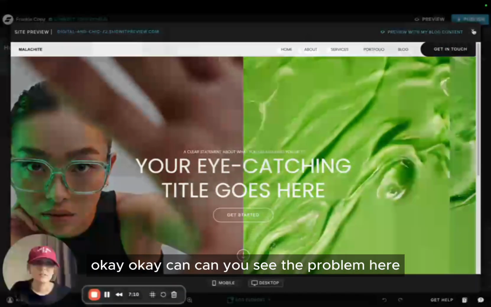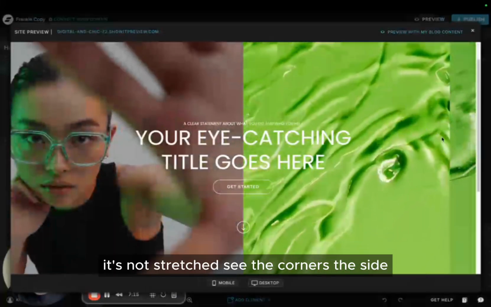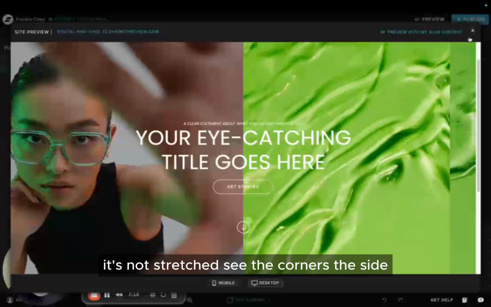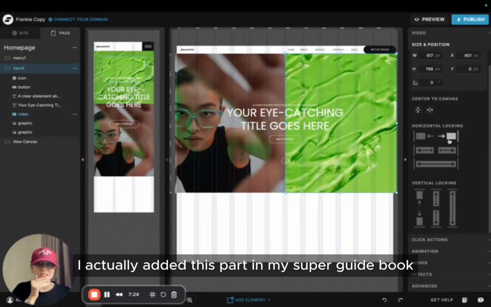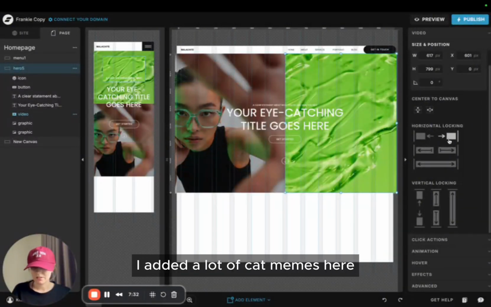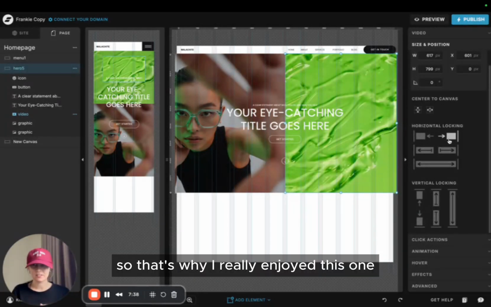Okay, can you see the problem here? It's not stretched. See the corners, the side. Let's stretch it out. And to do that, I actually added this part in my super guidebook. You know why I love this guidebook? I added a lot of cat memes here. So that's why I really enjoyed this one.